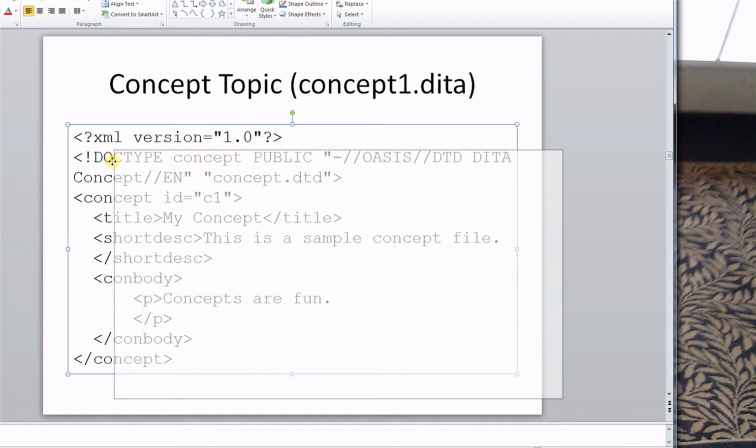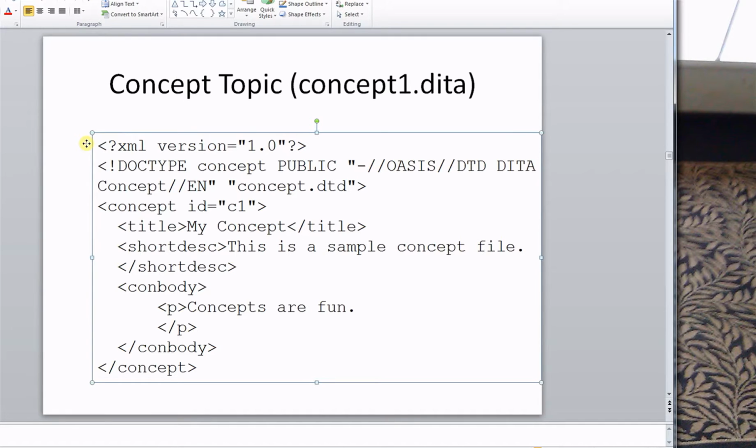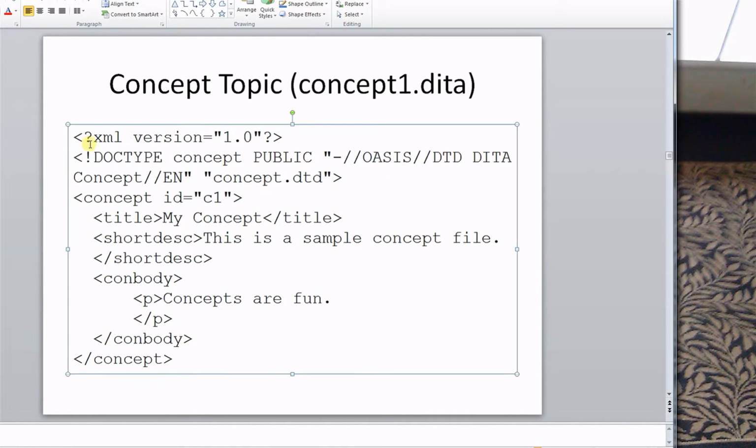Again, it's got all the XML stuff that we are accustomed to seeing. It's got the doc type declaration and so forth. Its root element is concept. It has a title. It has a short description. It has a conbody, and it has stuff in the conbody. In this case, we're just showing a paragraph. Obviously, these examples are very, very simple. They can get more complex than what I'm showing you.